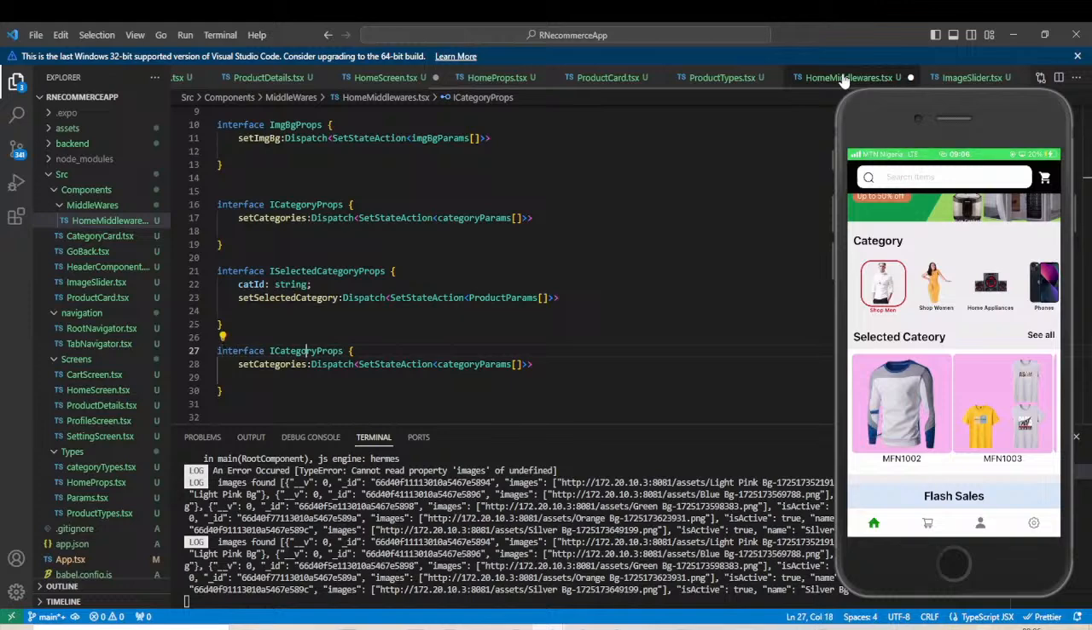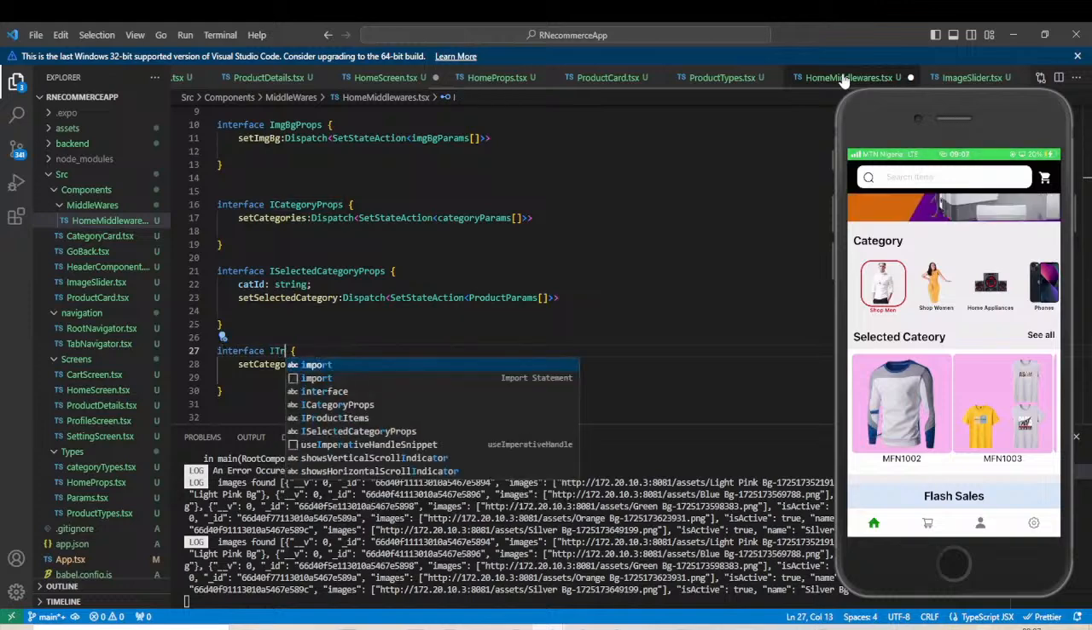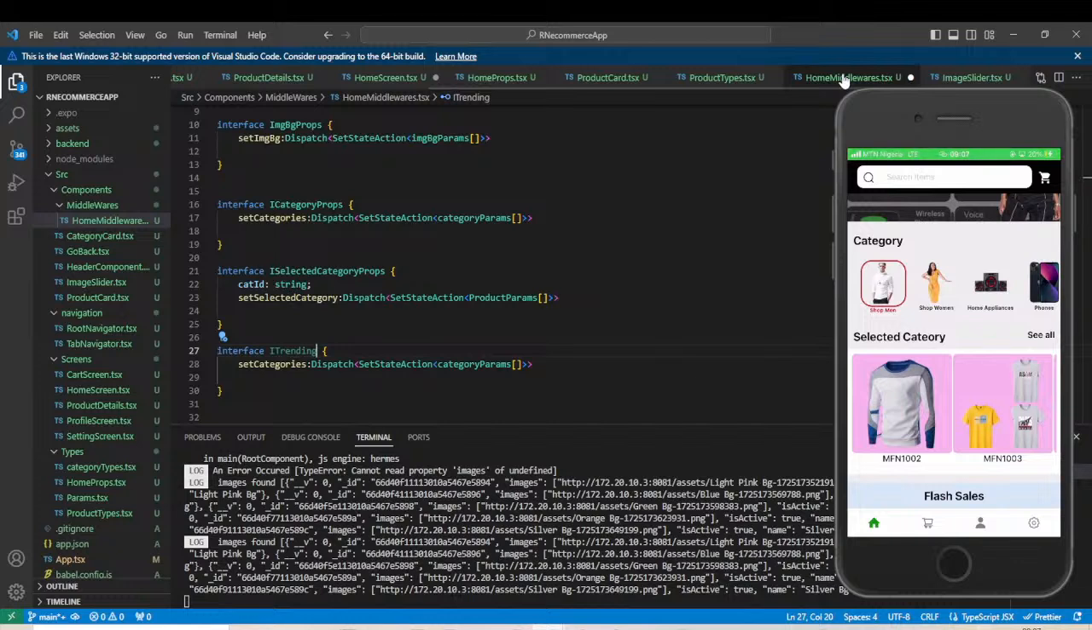So we say interface trending product props. So we're going to set, let's say set trending product, trending product, and we're going to use product params. So we're using product params, and that's all we need to do here.